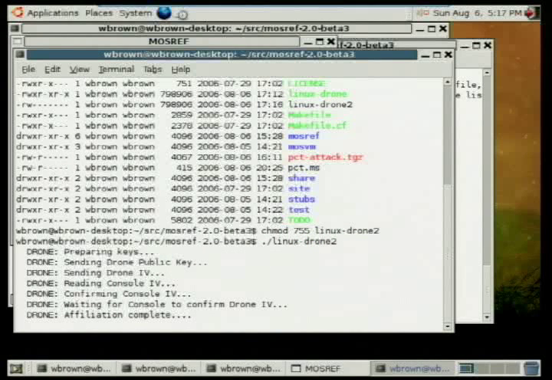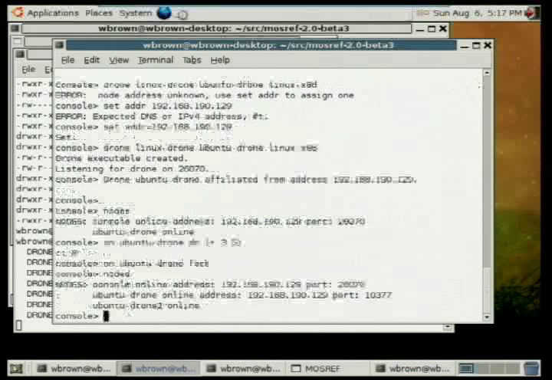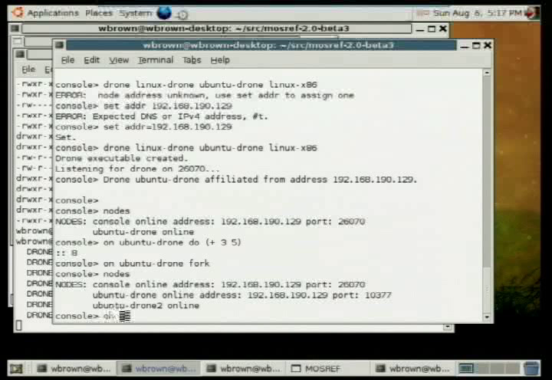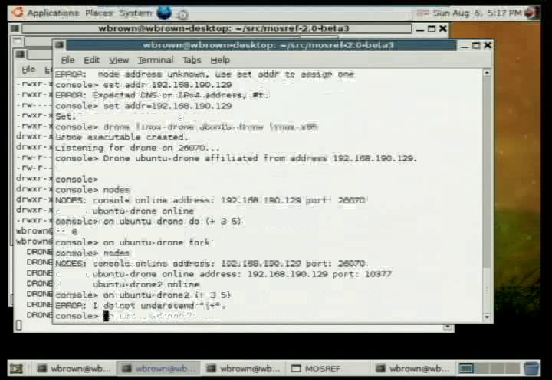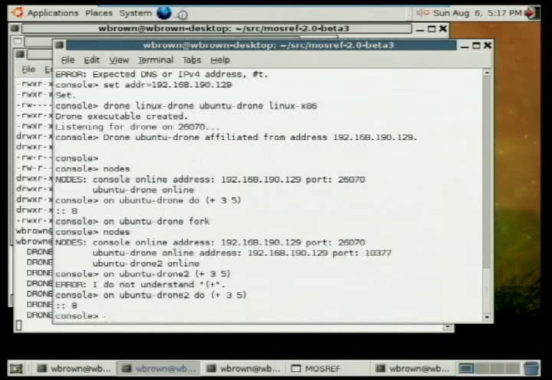And now the drone connected to the drone, and through the drone it's talking to the console. So let's check out the console. There it is. And now we can do on Ubuntu drone 2 do +3 5. And now what happened here is the bytecode was compiled. It was transmitted to the drone through the drone layer in between.